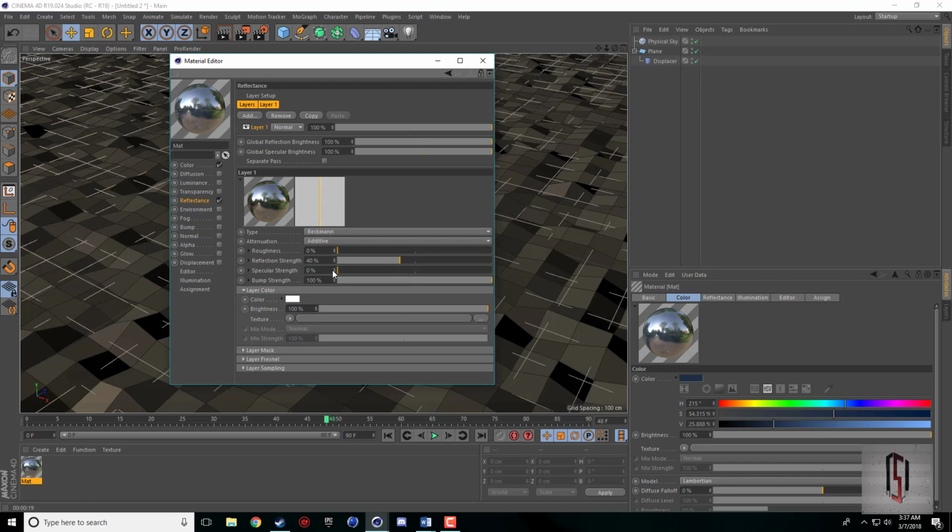I'm going to bring the specular down to like 2 or 3%, and I'm going to bring the roughness to about 3 or 4%. You can play around with what works for you. And then for the global specular and global reflection brightness, I'm just going to bring the specular all the way down, and I'm going to bring the reflection brightness to like 25. Should work.